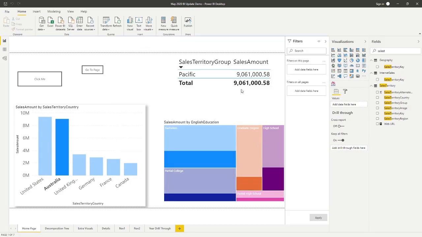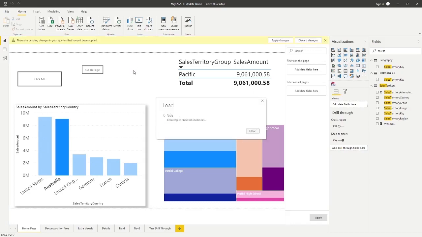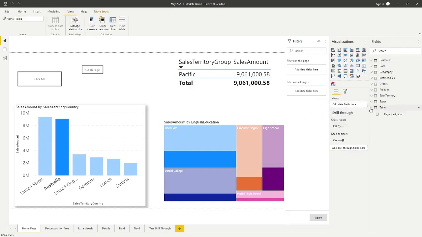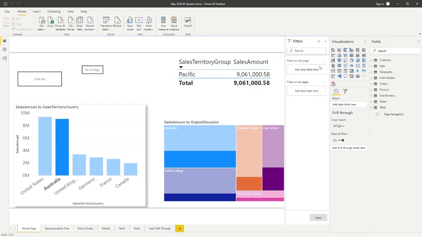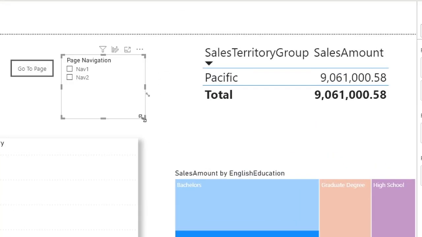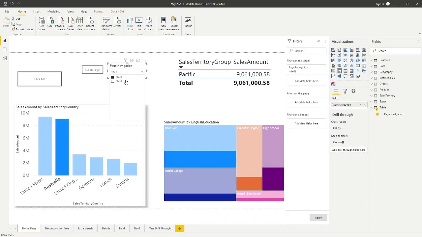Now, in order for this to work, we're going to have to put that as a slicer. So once it loads up, I'm going to go into that new table that we just created. Let me get rid of my filter here. And this was just nickname table. What I want is that page navigation as a slicer. So let me click slicer, page navigation. And then, whichever user-friendly way you want, I'm going to turn this into a drop-down. And so now I'm going to select nav1. If I do that, nothing's going to happen right now because I still have not fixed my page button.